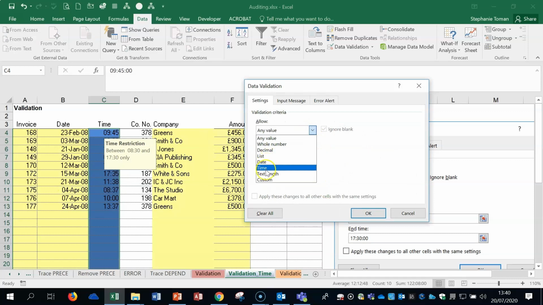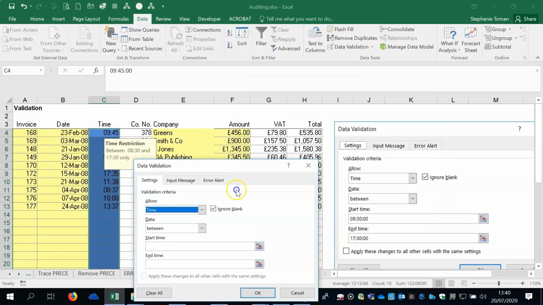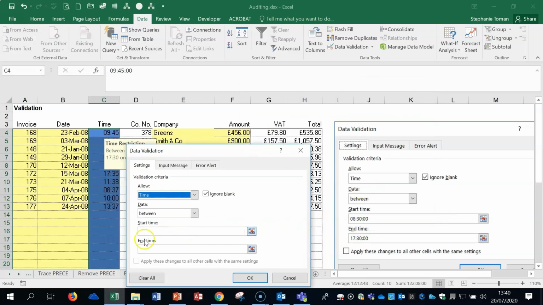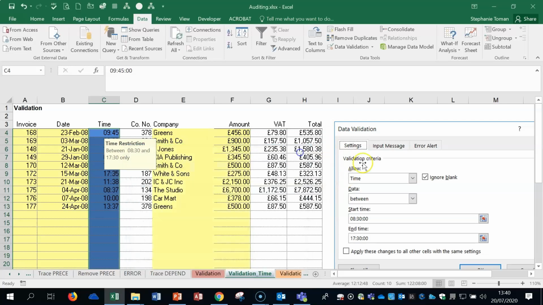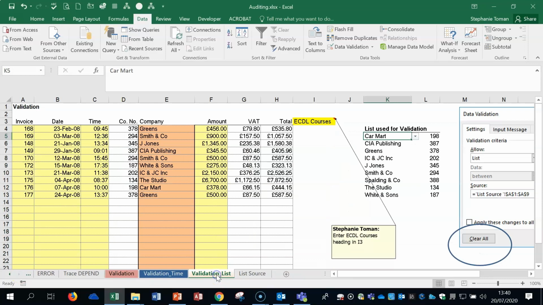And you can put in a time, and then you can follow, like I've done here, it might be something starting at 8:30, finishing at 5:30. And if you get a time that goes before that or after that, then you could put in an error, an input cell and an error cell. They're really quite straightforward.